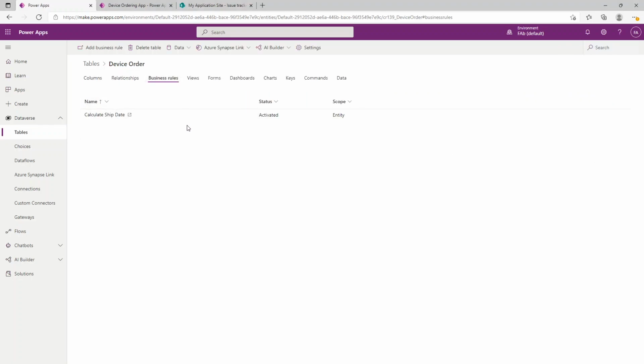Let's look at business rules. So business rules here, this is the ship date business rule. If we open that up, a few things around business rules. So what does this business rule actually do? So this business rule says, when it decides to load, let's wait a few more seconds, a bit slow.